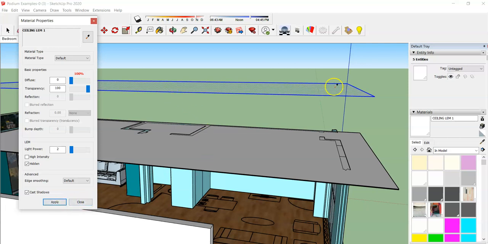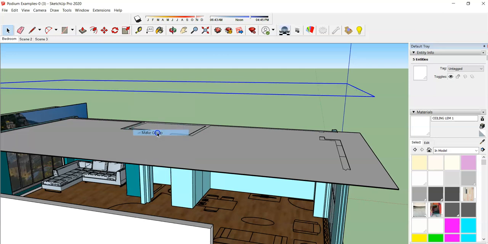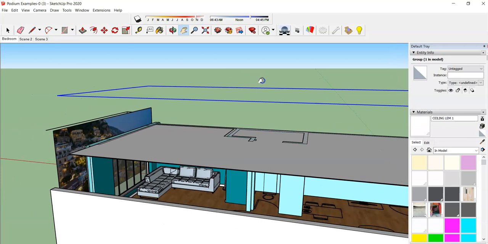And you will see that the shape then just disappeared because I hit Hidden there. Then I'm going to hit Close, and I'm going to come up here and make this a component or make it a group, so it's all grouped together when I move it. And so my next step would be to move this shape into my interior environment.